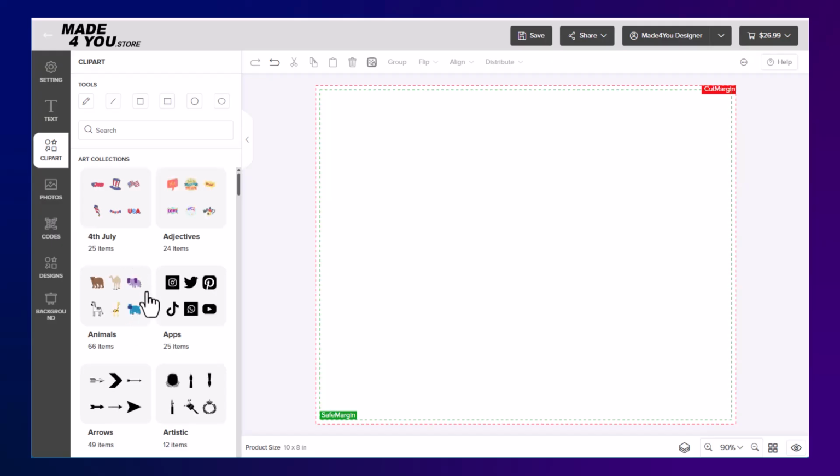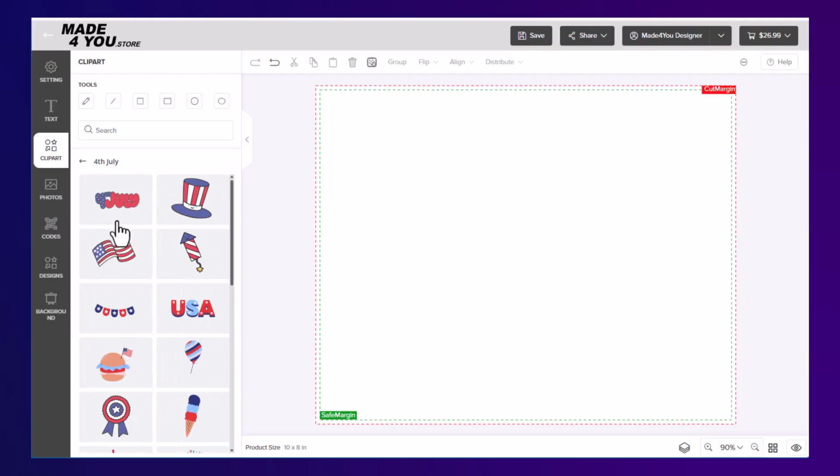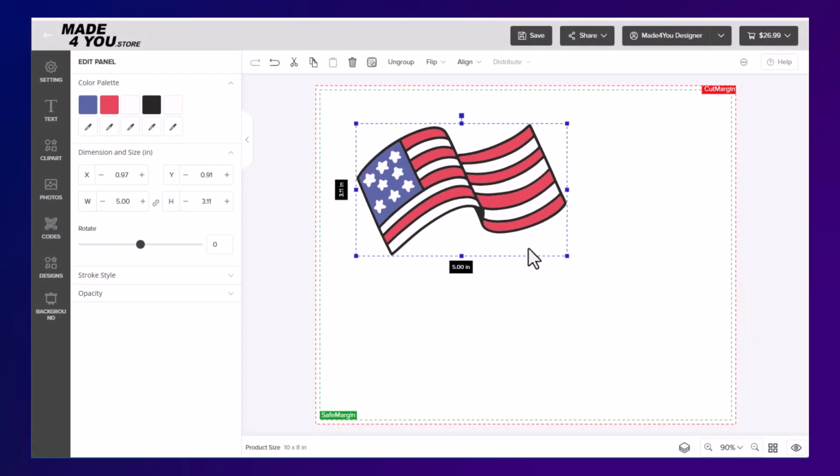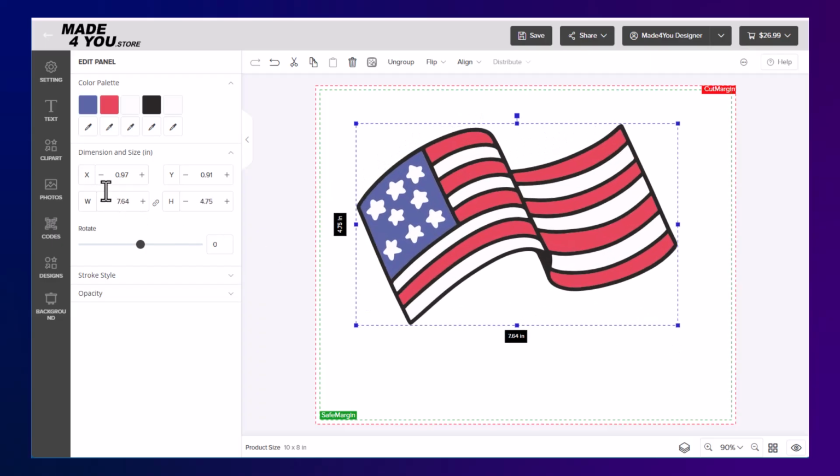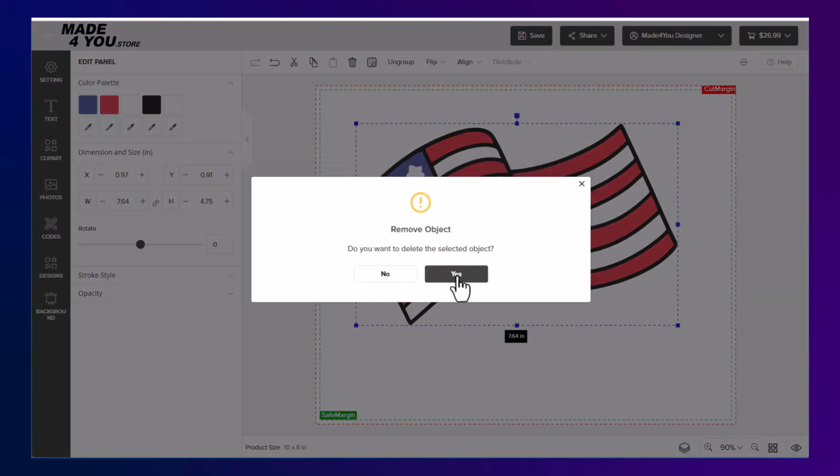The next tool is clip art. We have many categories of clip art. I will just choose one here, 4th of July. I will bring in an American flag. Again, I can move it around. I can scale it. I can actually change the colors of the various pieces of the clip art. We will talk about that more in another video. Select the item again, hit delete, and it disappears.